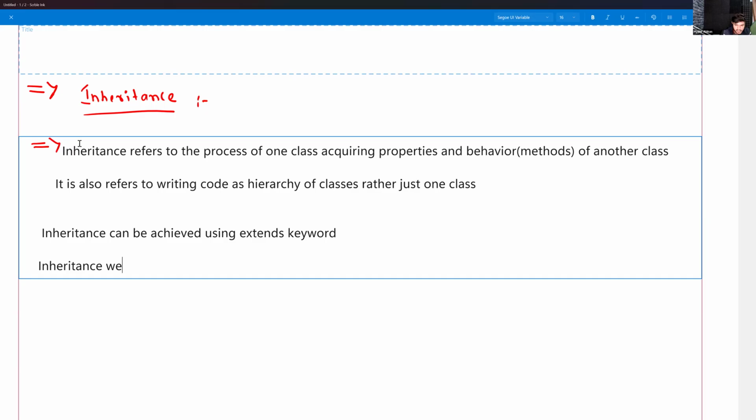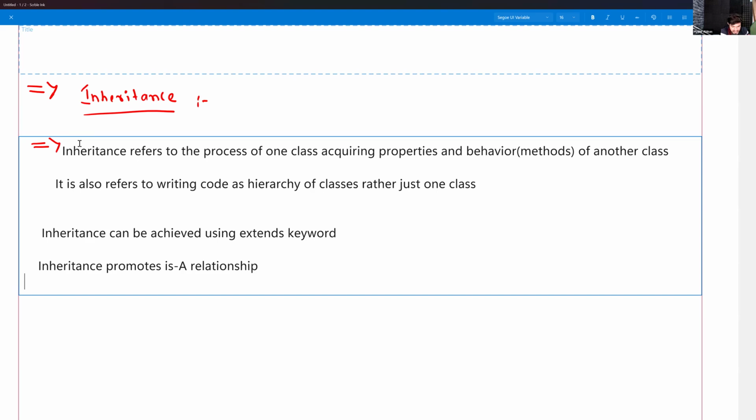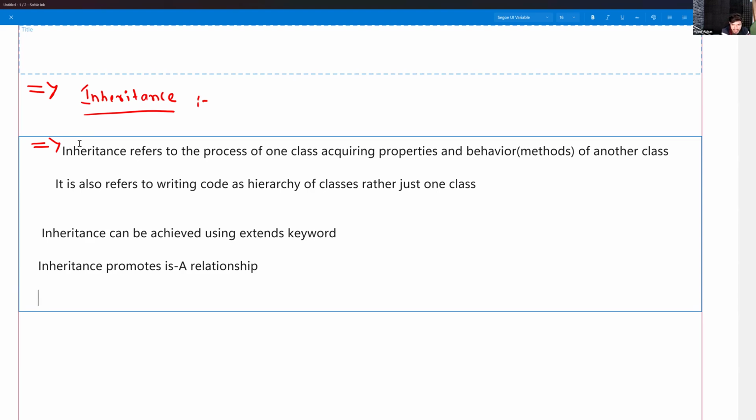Inheritance we also refer to as an is-a relationship. All these are key points I'm randomly writing in front of you, basic English words, which will be a summary of what you have understood so far. Inheritance promotes an is-a relationship.